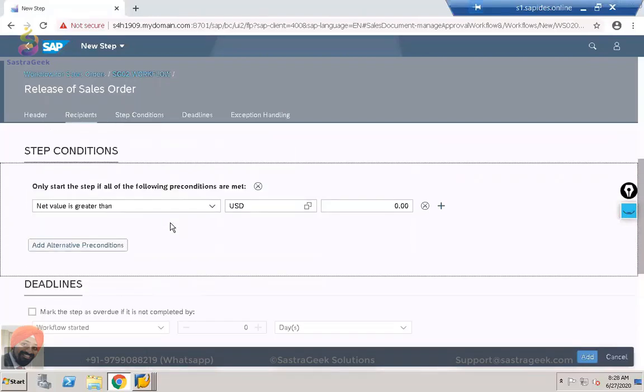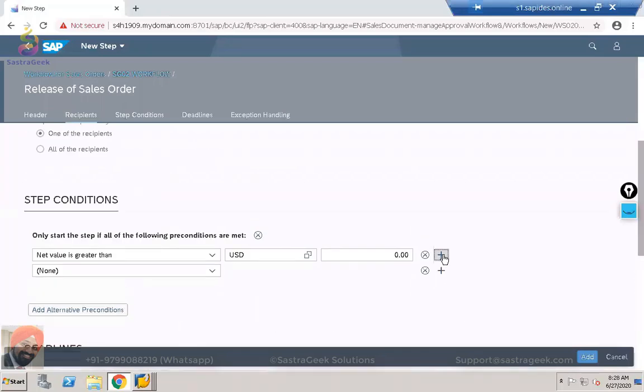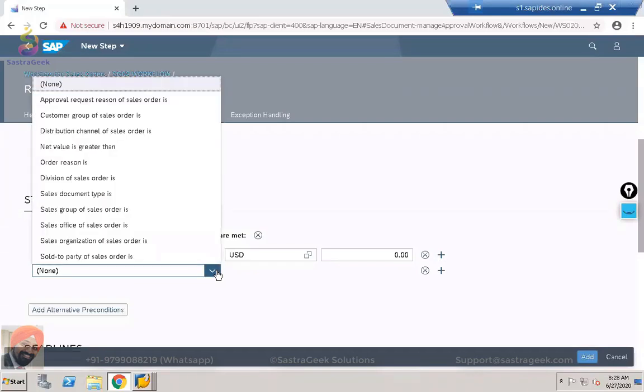So here, if you want to add one more, you can also put approval request reason of the sales order. So based on the approval request reason also, you would be able to put multiple different approvals.